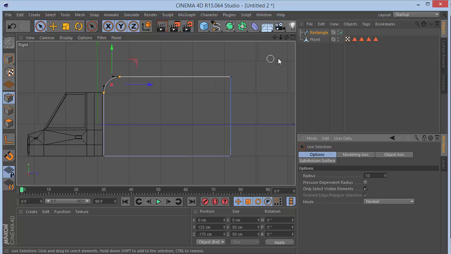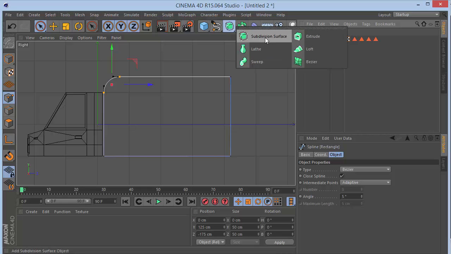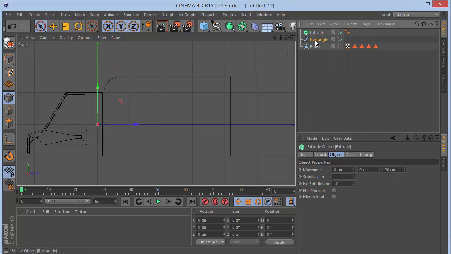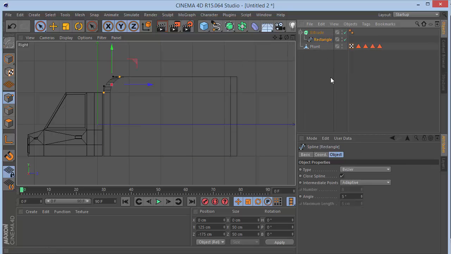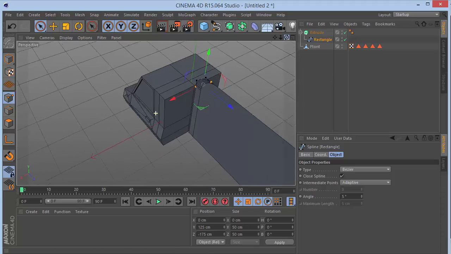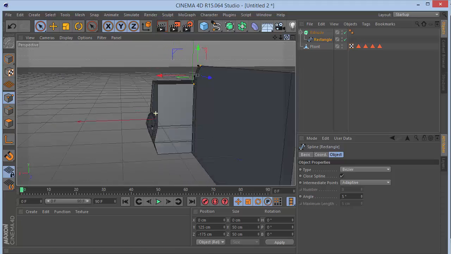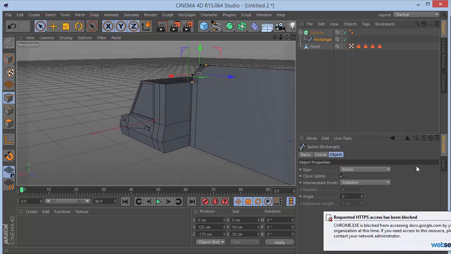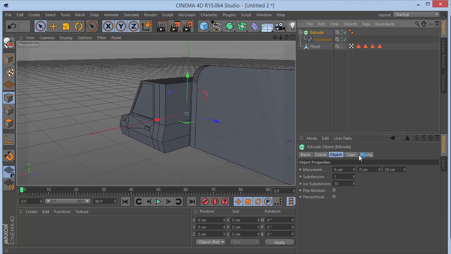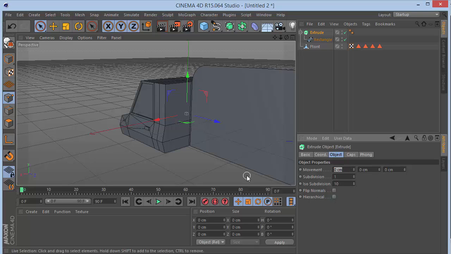and then we can go and extrude this spline. So I'm just going to grab an extrude NURBS. I'm going to drag the rectangle spline inside the extrude NURBS, and if I go into my front view, we see that we have something that looks like this. But the thing is, it is not extruding on the correct axis. So to do that, we're going to set the movement on the z-axis to 0, and we're going to change the movement on the x-axis to 100.